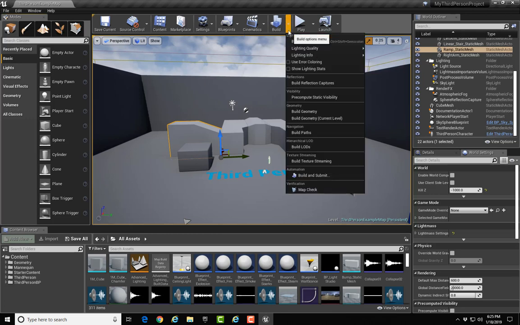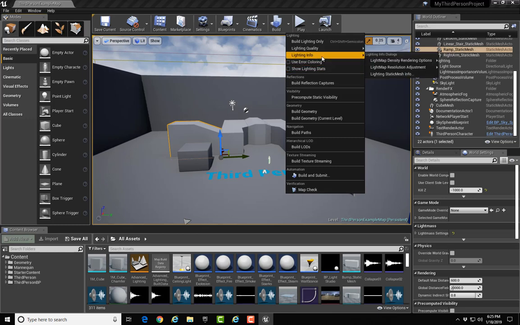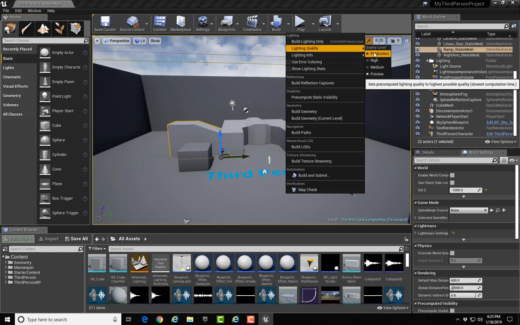The build menu is important in that we're going to build the lighting for the scene after we move things around. You want to keep your lighting quality at preview when you're working on your level initially, and then when you're ready to release your game, you'll raise that up to production and rebuild your lighting then so that you'll have production quality lighting. It takes quite a bit longer to build production quality lighting.